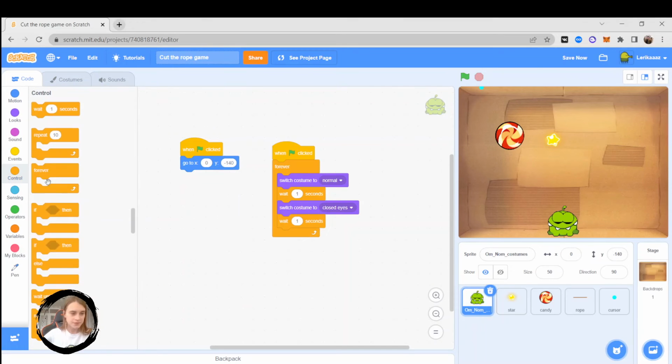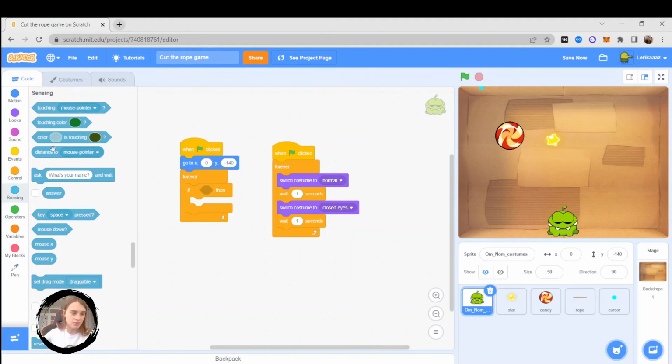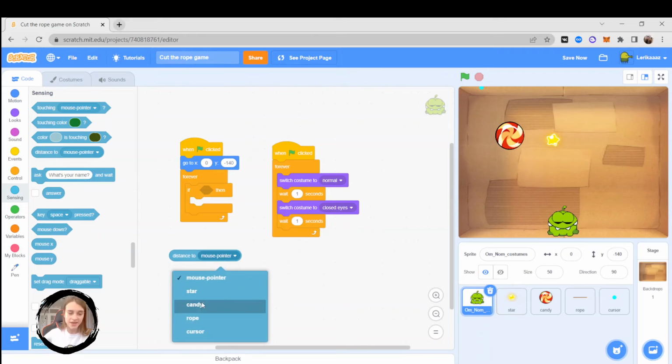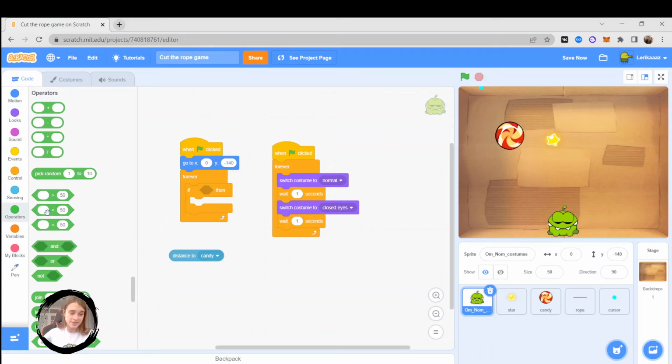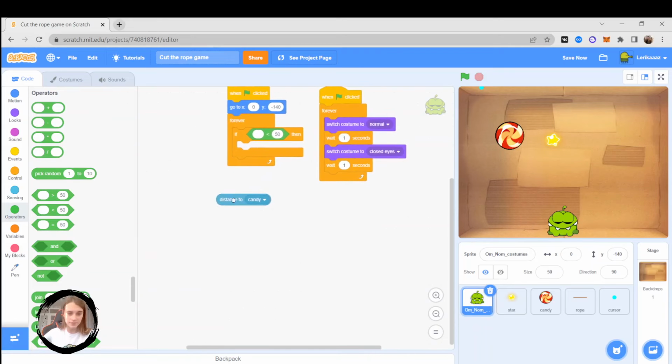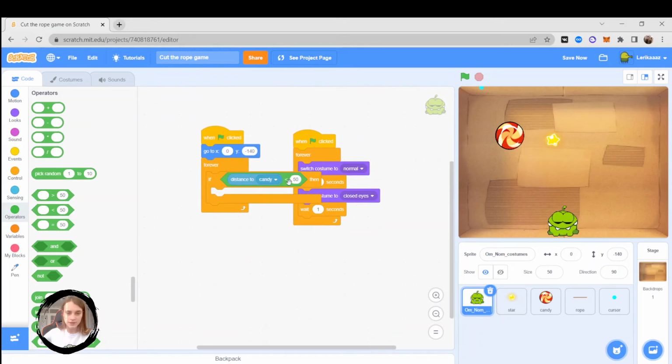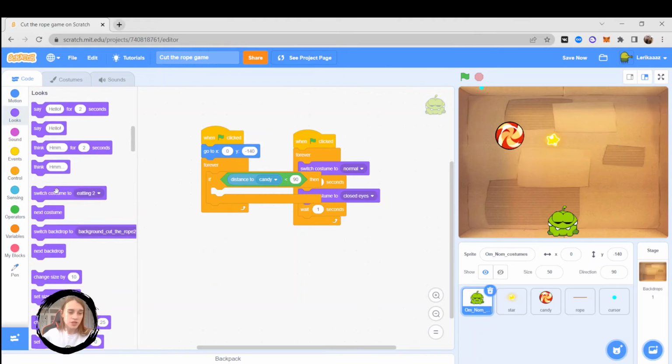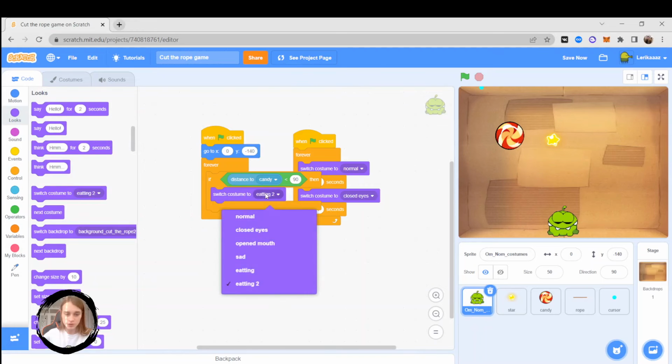And forever, we need to check distance. So if distance to candy, distance we can find in sensing blocks, distance to candy sprite is less than 90 pixels, 90, then dinosaur can open his mouth. So switch costume to opened mouth.